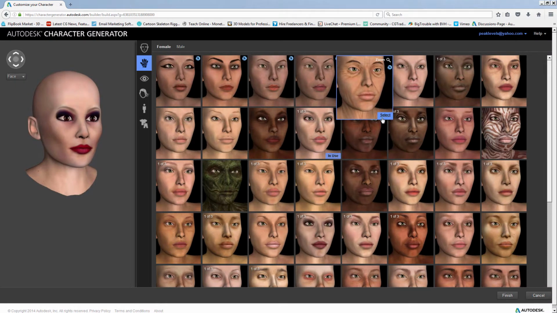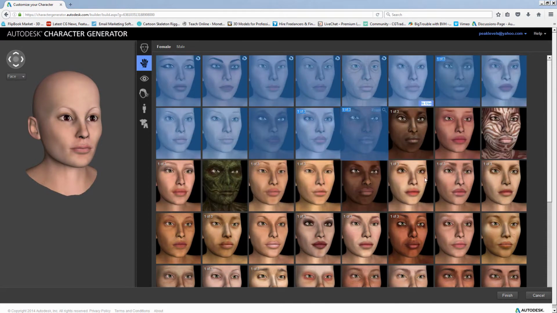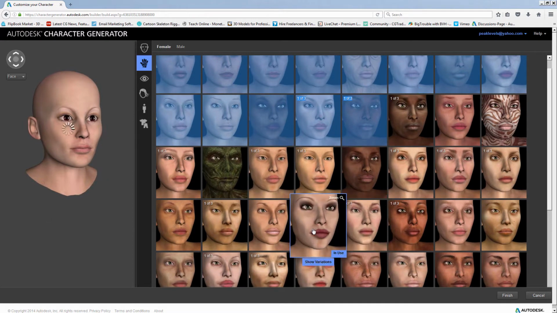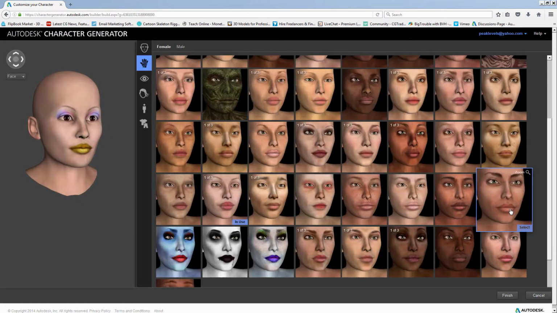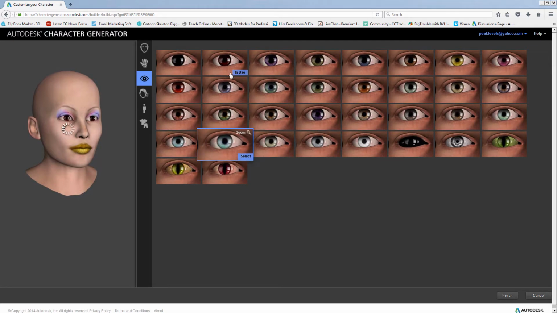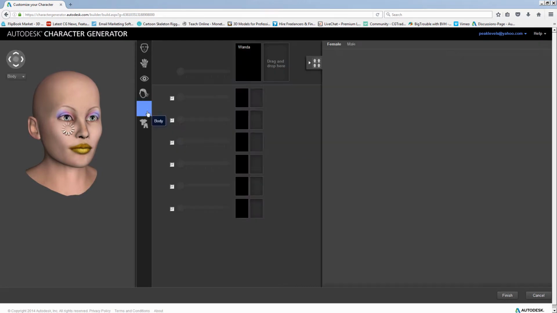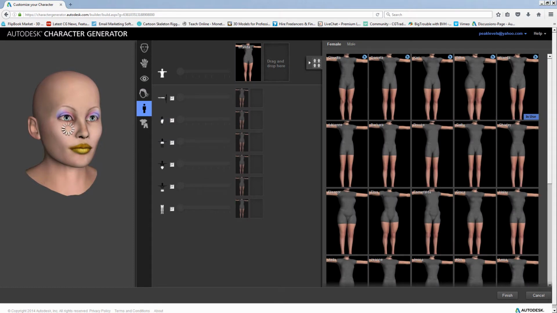There's an older wrinkle set here. Oh, I kind of like this one though. So for what we're doing in this tutorial, I think I might choose that one or maybe one of these dark makeup types. Once you have selected what you like, you can move on to the eye selection and choose from a myriad of eye color decisions. Now the body type.